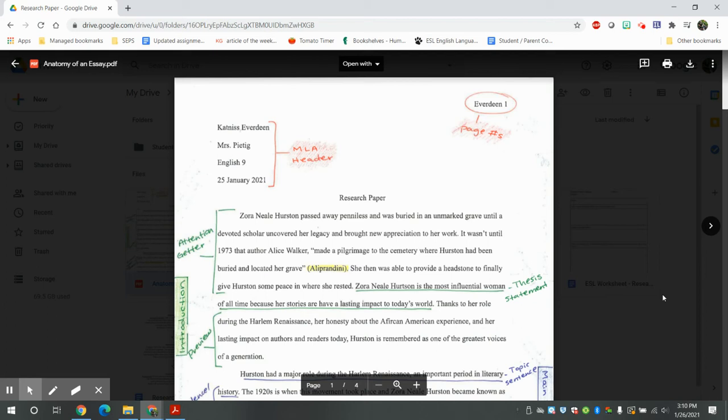Hello, students. Today I wanted to take a look at an example essay, an example research paper to be exact, and break down the anatomy, the parts of an essay that you should see on a completed project here. So I wanted to just walk you through this. This is also a document that you can find in its entirety on Schoology in your resources folder if you want to revisit this and take a closer look.